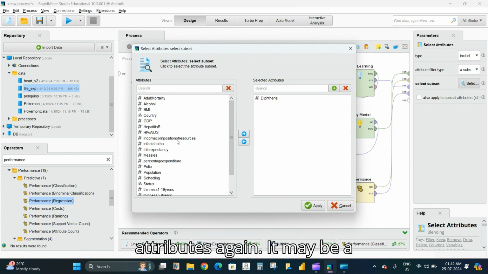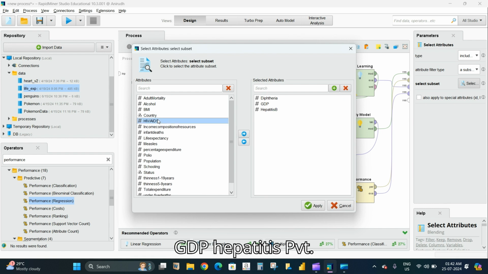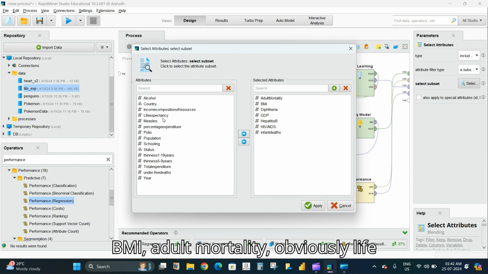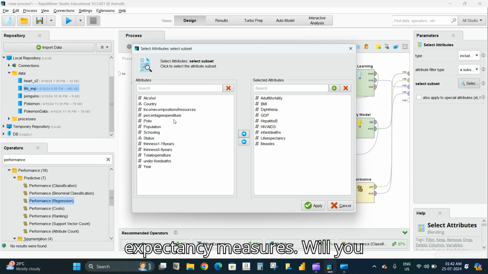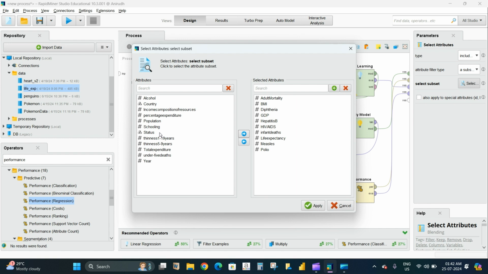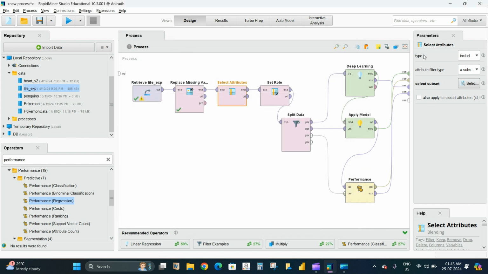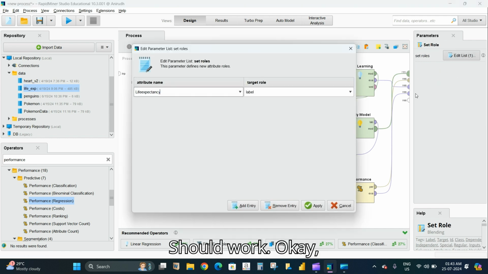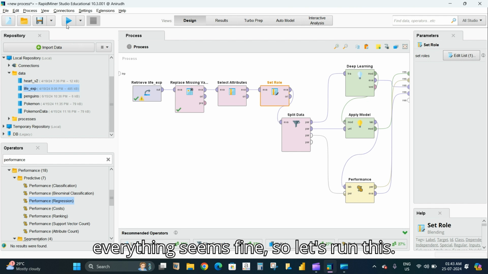Diphtheria, GDP, hepatitis B, infant deaths, BMI, adult mortality, obviously life expectancy, measles, polio, status, total expenditure. That's it. Okay, apply. Now I think things should work. Everything seems fine, so let's run this.